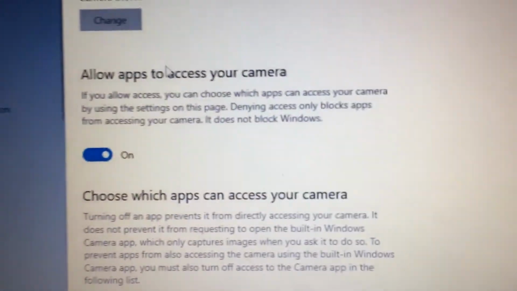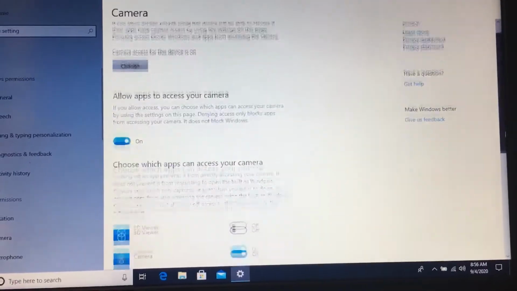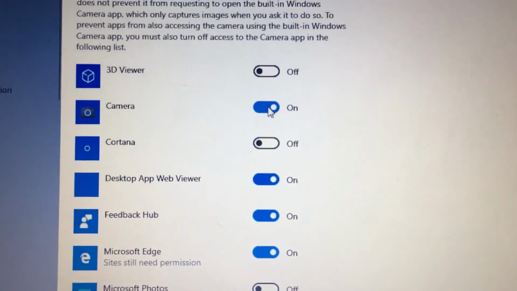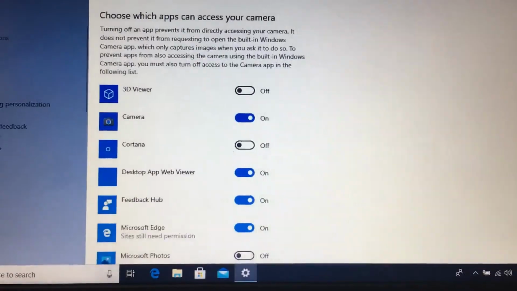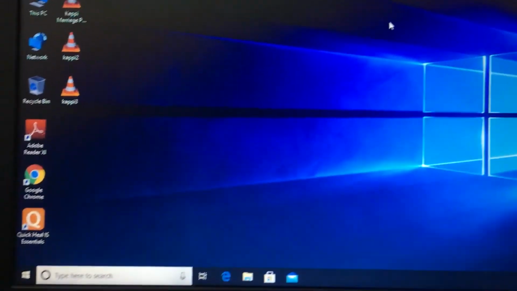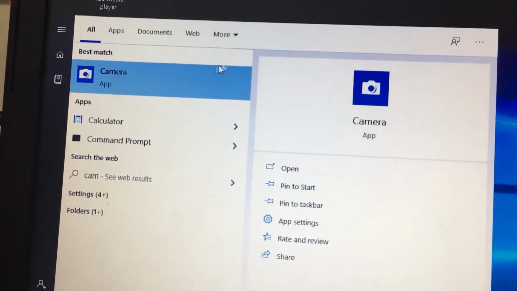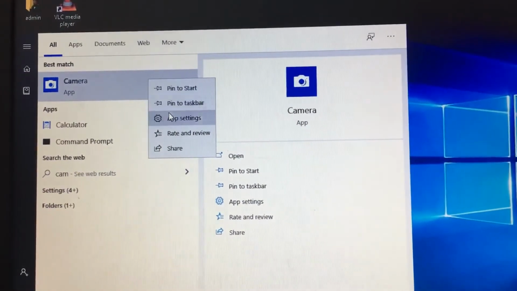Allow apps to access your camera. Here there is also an option, the camera on and off button. We need to check this. After that, again you have to type here camera. On that camera icon, right click, Properties, App settings.